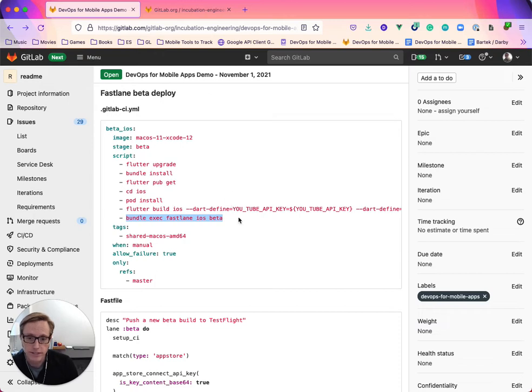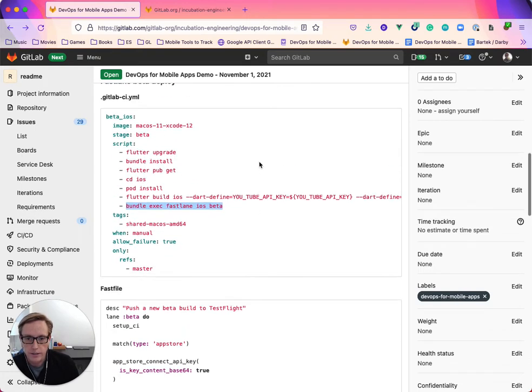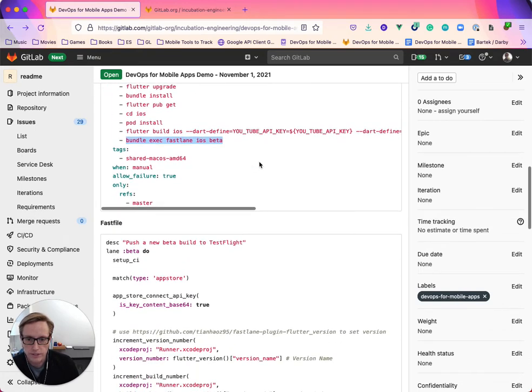Ideally, what we would end up with here is just a bundle install, a pod install, and then a Fastlane build or Fastlane beta. But there's just a few other steps that I need to clean up in here. So we'll get to that as we can.